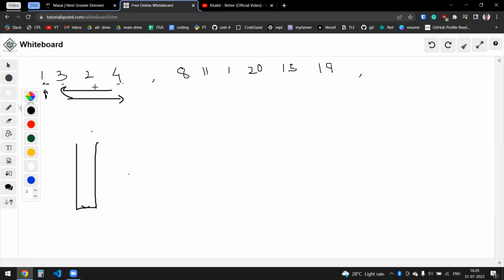So I have to iterate from right to left. For example, if I take a test case where the element is 3, then my stack should look like 2 and 4, and then I have to compare that. Is there any nearest greater element? Basically, I have to store the right array into my stack in reverse order, so I have to iterate my for loop from right to left. Okay, now we got that, my for loop should go in the direction of right to left.